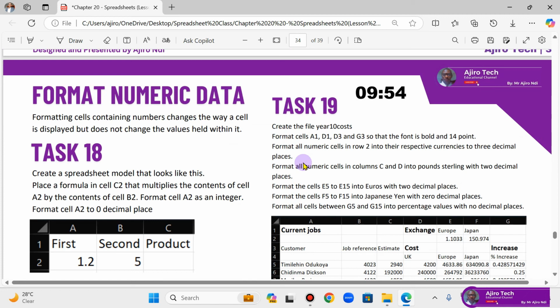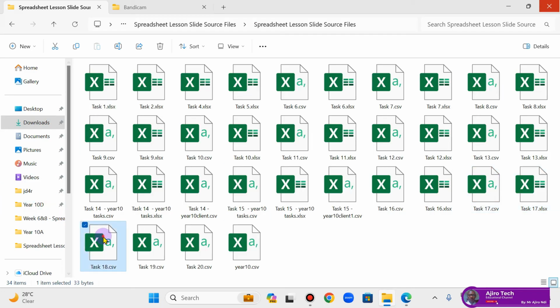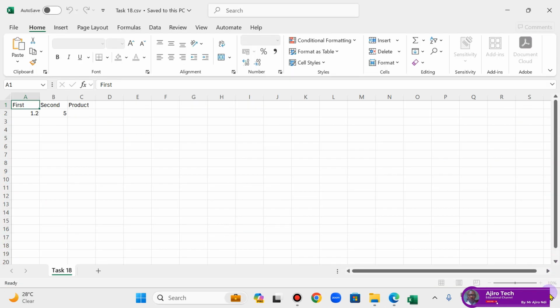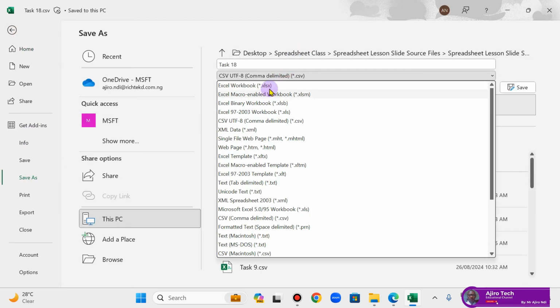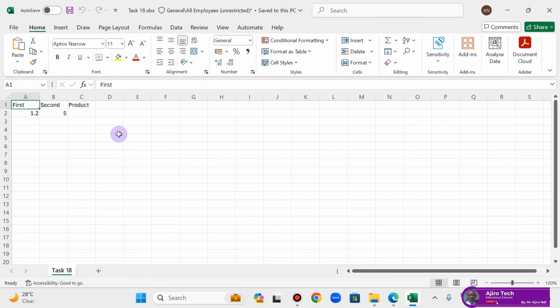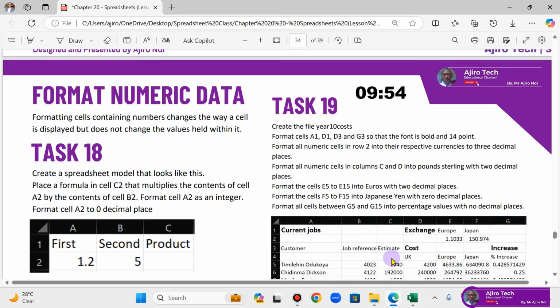Format numeric data. How do we format numeric data? So you have something like this, tax 18. So I'm going to open tax 18, right? Save it as an Excel workbook. Okay. So now you have this. They said, place the formula in cell C2 that multiplies the content of cell A2 by the content of B2.